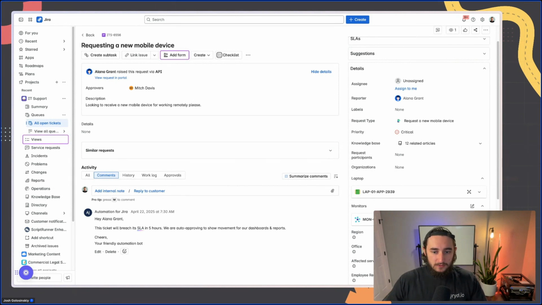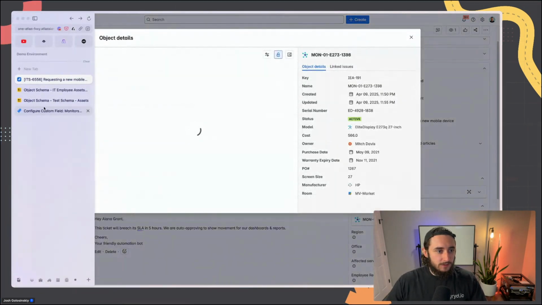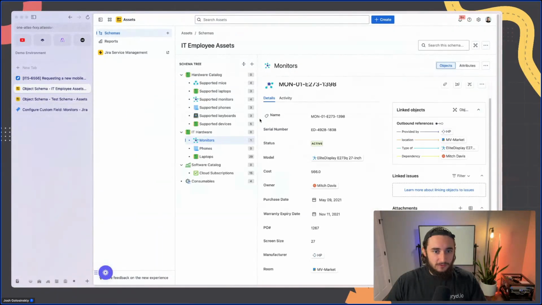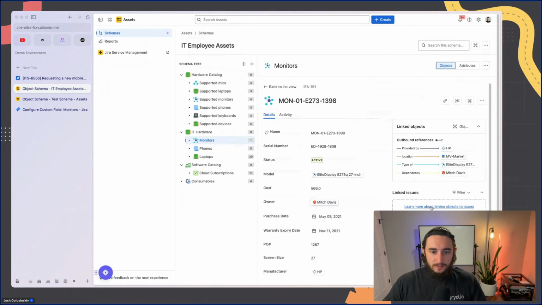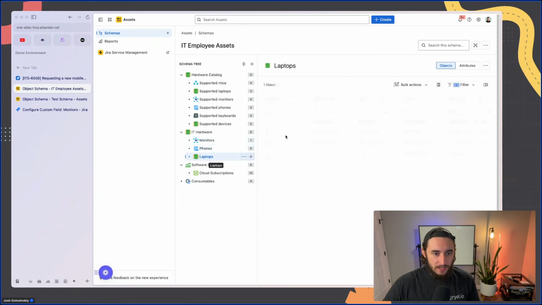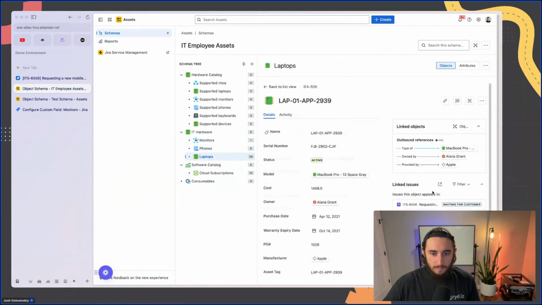And then if we go back into the object, and this may take a second to show up, but let's see if it's there yet. Let's refresh. And linked issues should be showing up in a second here. It does take a little bit to actually link the issue here, but when we're looking at our objects, we could see all of the linked issues. Let me pull up the laptop since that one was already linked from before. And now we have a linked issue just like this showing up inside of our assets.